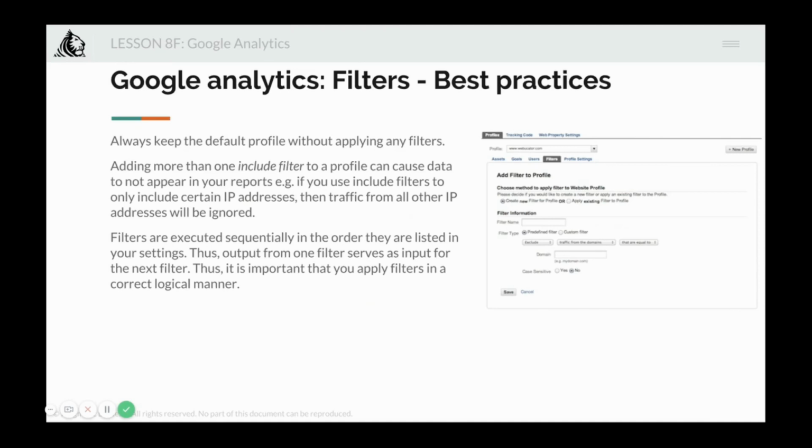That's another important thing to know. So filters are executed sequentially in the order they are listed in the settings. So the output from one filter serves as input for the next filter, right? So make sure that you are applying these filters in a logical manner. This is risky stuff, so be very careful.